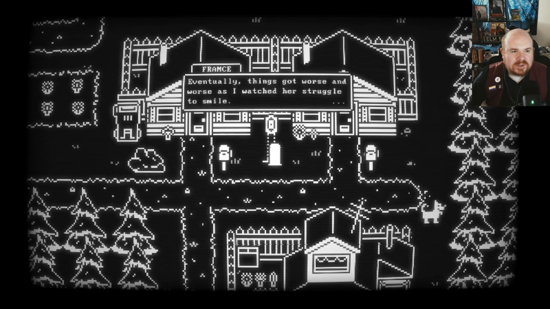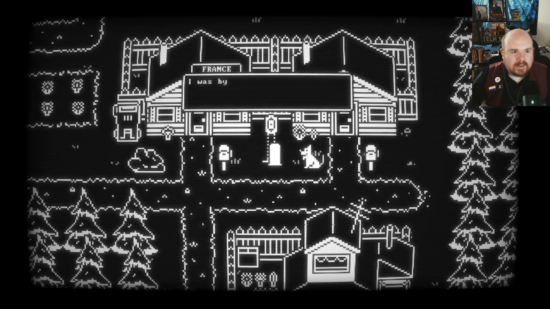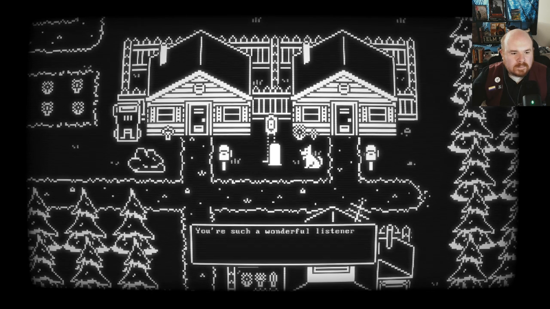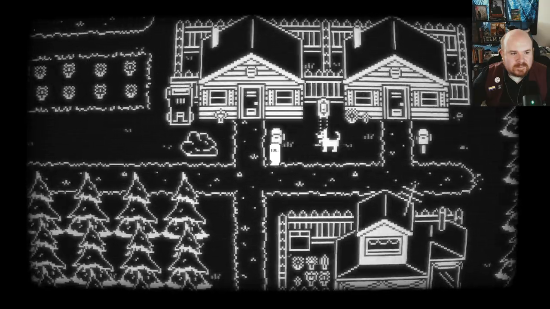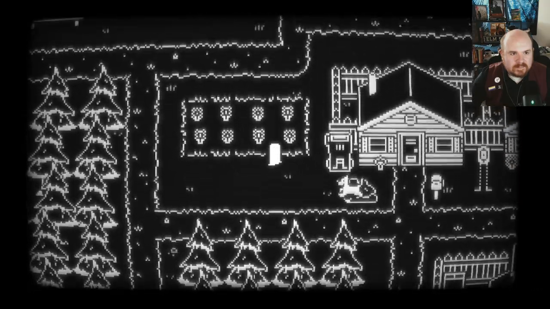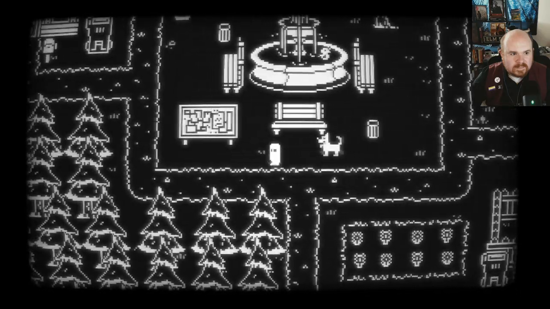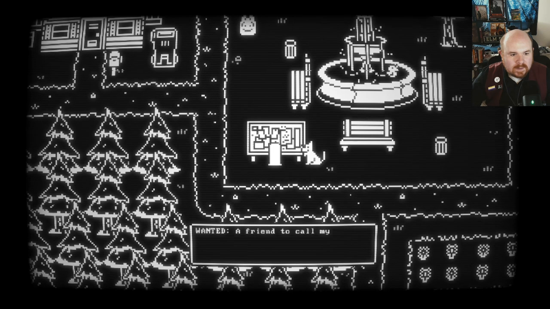Eventually, things got worse and worse as I watched her struggle to smile. She was hurting and tired of holding on to the pain. I was by her side in her final hours. Her pink cheeks and her brown eyes winced with even the tiniest motion. That was no way to live. I watched my friend leave this world in the comfort of her own bed. I'm glad I could be with her when she passed. Tell your friends you love them. They aren't going to be around forever. Wow, that really helped me a lot to get that off my chest. The smallest things can make someone's day. Thank you, Om. You're such a wonderful listener. A friend to call my own.